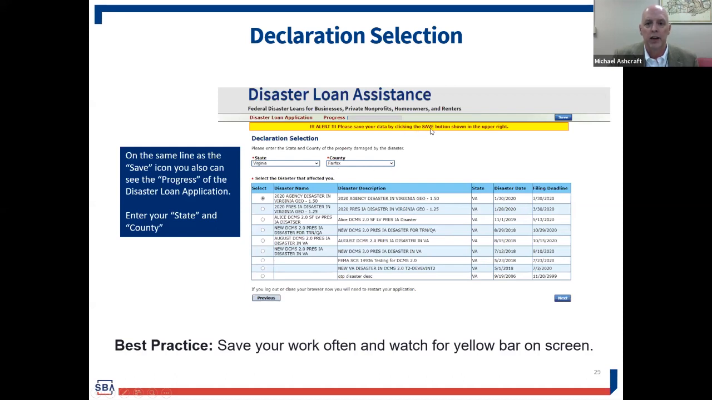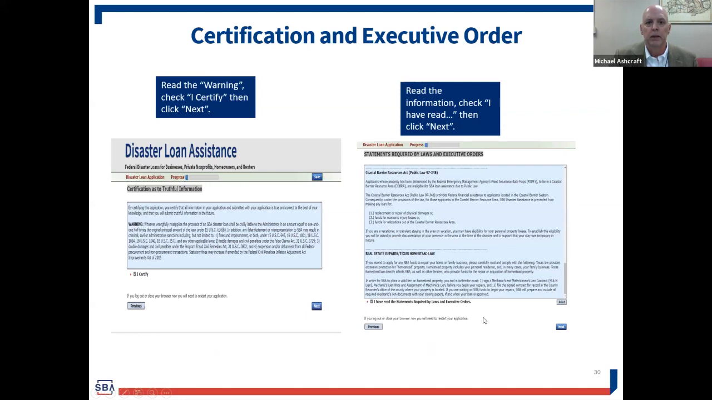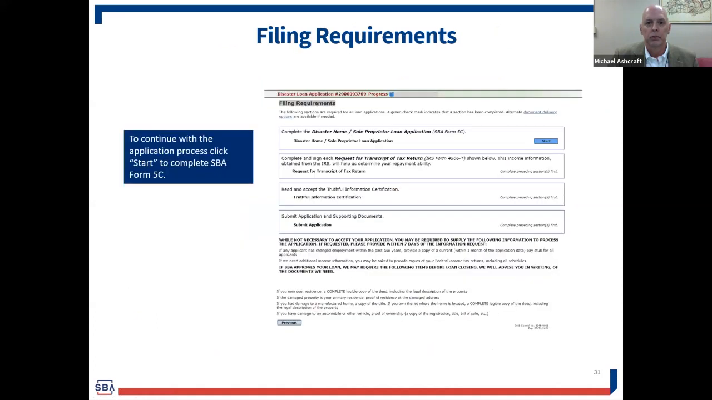I said earlier about saving, hit the save button in the upper right-hand corner, just to make sure that all your information, you don't lose it if you get bogged down a little bit. Okay, this is just another example of signing that everything that you're submitting, to the best of your knowledge, is accurate and truthful. So Form 5C, just how to submit it, click start, and you're off to the races.